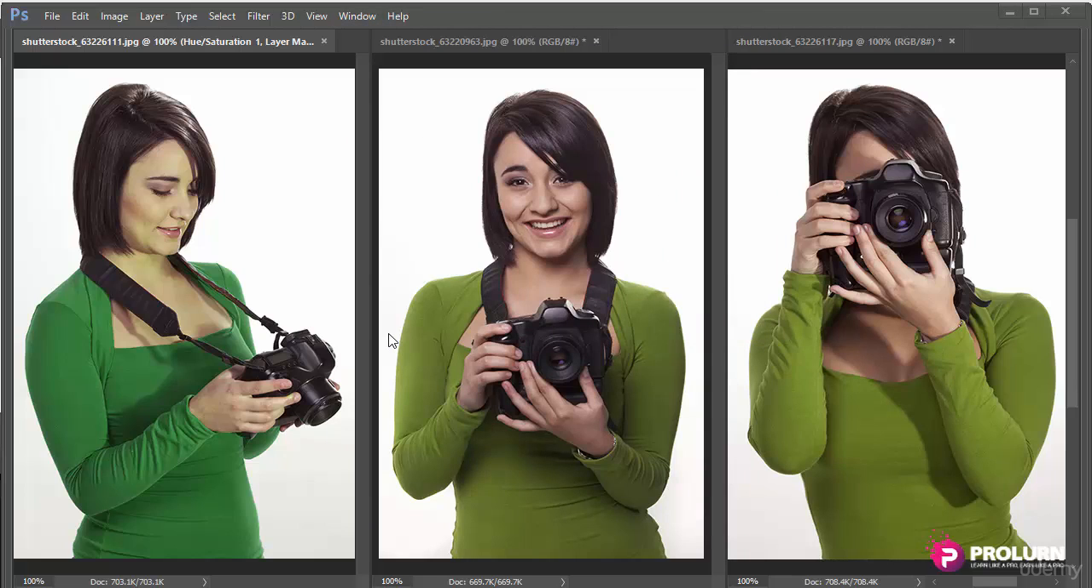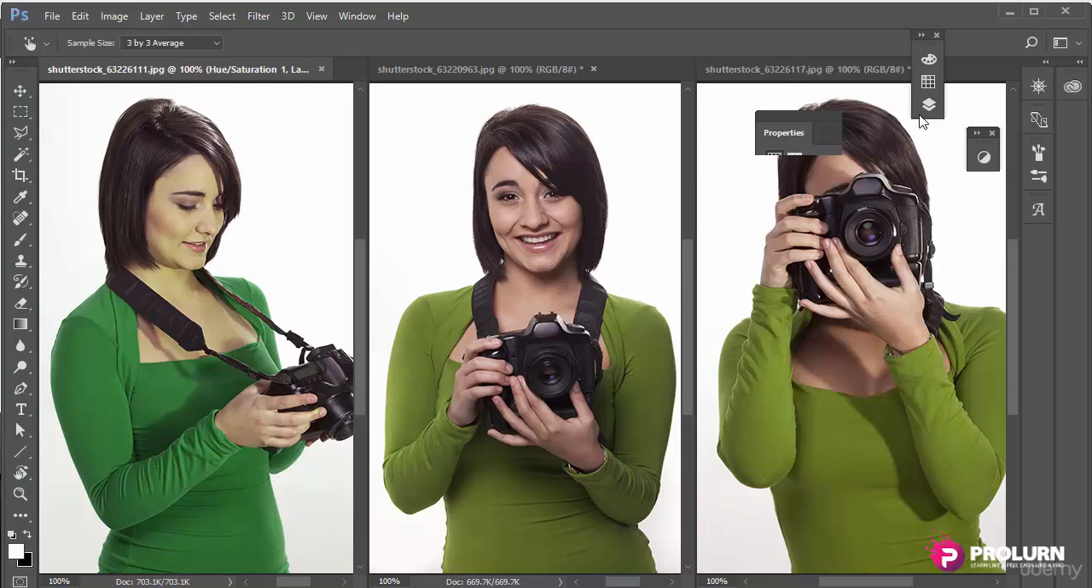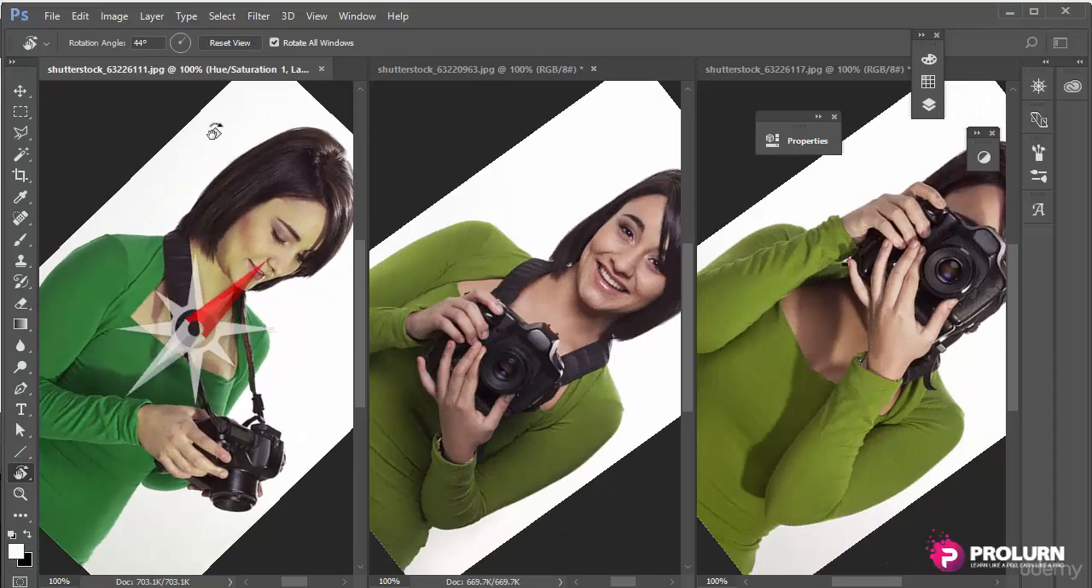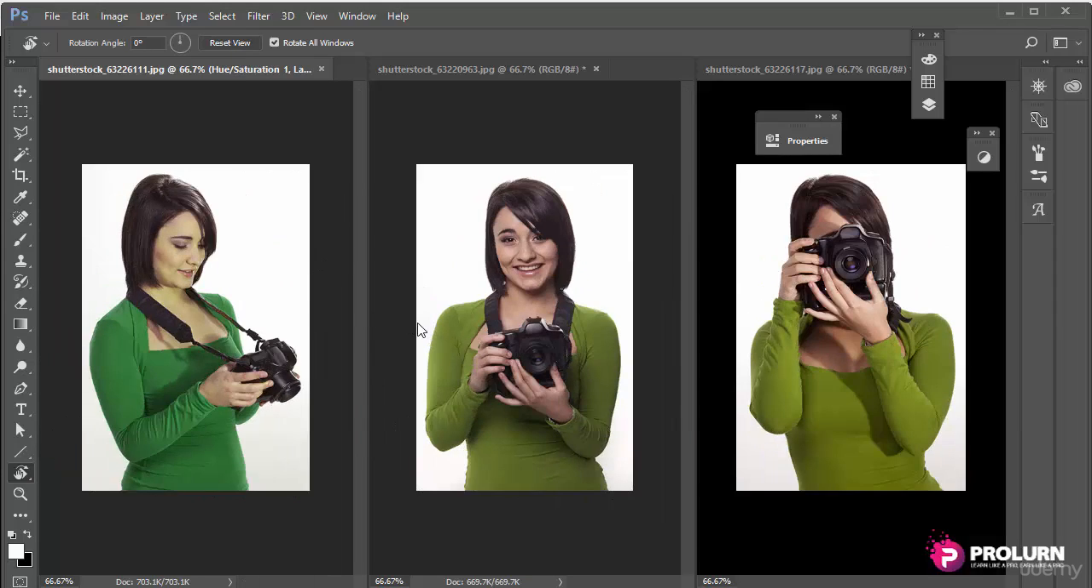Now if you are doing some kind of painting work on this, you can use the rotation on all the 3 images together. So you go to the rotate view tool, and to rotate the view, you check the option called Rotate All Windows. And now if I rotate one image, all the images are rotating together. To reset the view, you can click Reset View over here, and all the images will jump back to their original position.